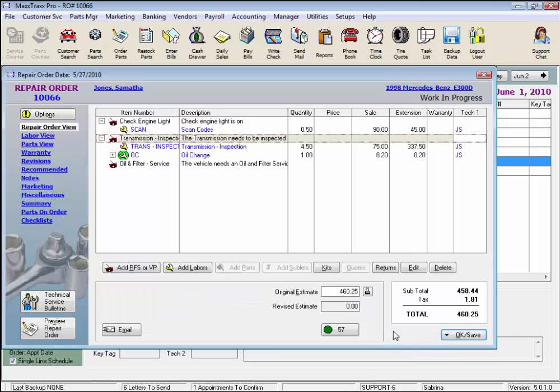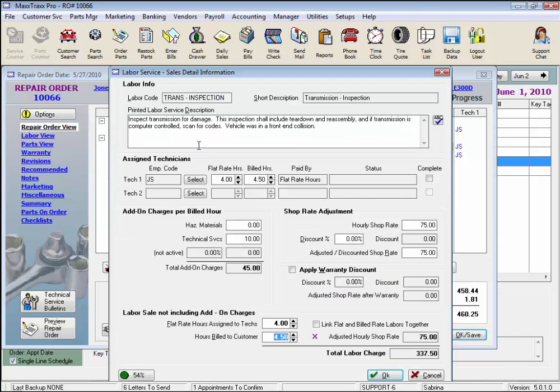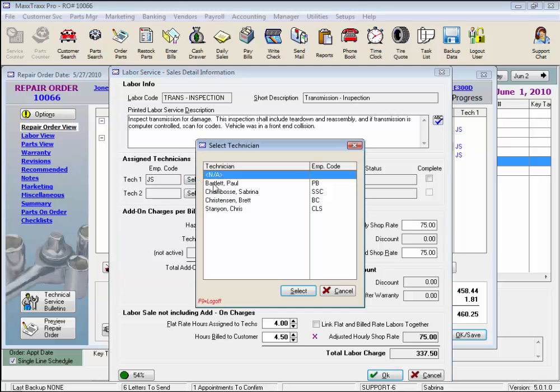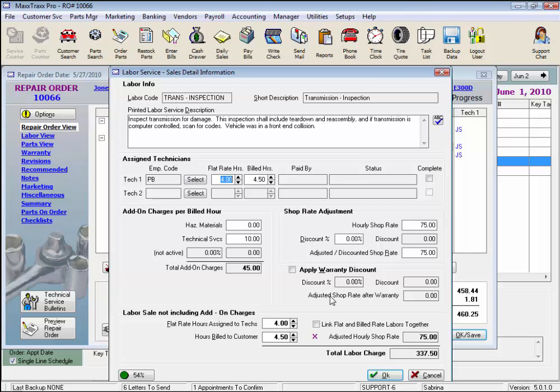Let's review a couple of features on the labor service for this RO. Double-click on the labor, and in the printed description, we can add what we found from the transmission inspection, and there is a spell check. We can change which technician actually did this labor service. And if we use the job clock feature and the technician forgot to clock out of this job, we can mark this job as complete to be able to close out the invoice if needed.